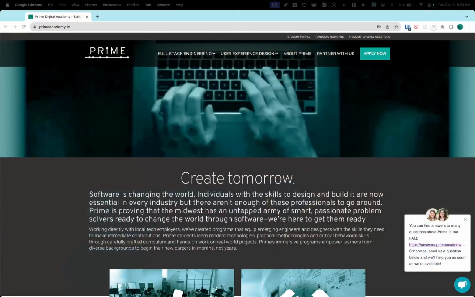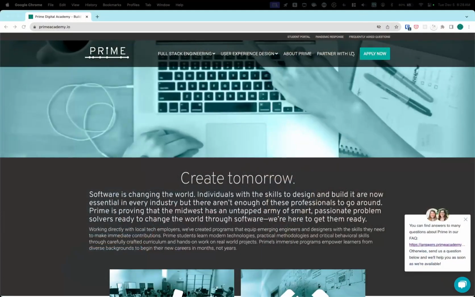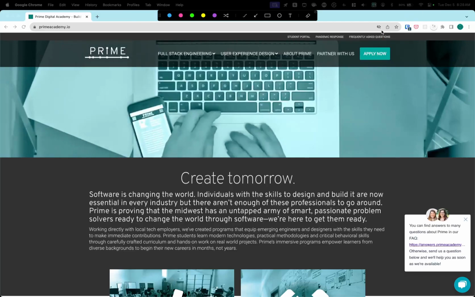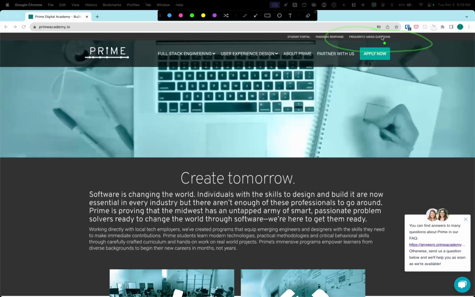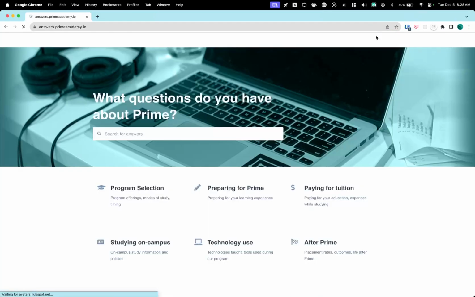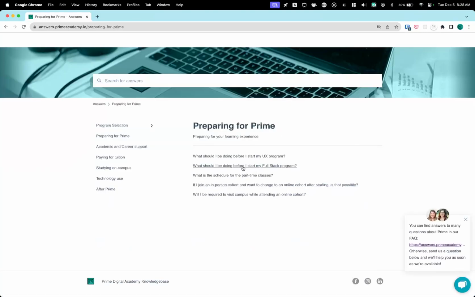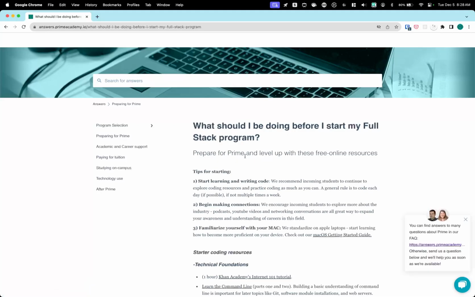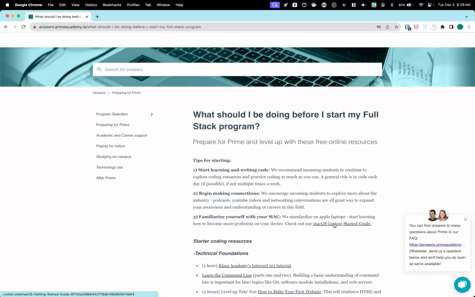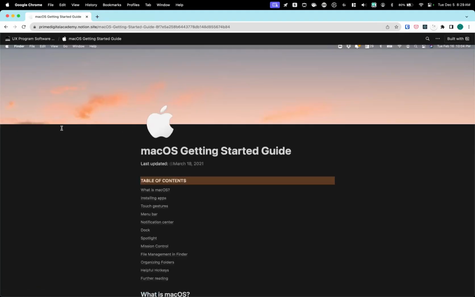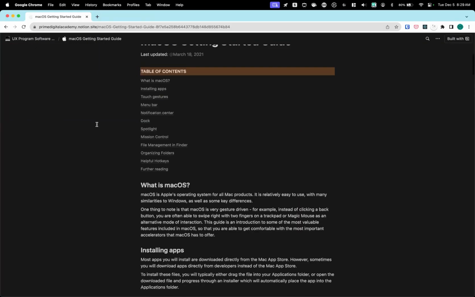With that, start off by sharing a resource on our webpage here under the frequently asked questions in the upper right. If you click on preparing for Prime and then choose what should I do before I start the full stack program, that's our program. One, you should probably just read all this if you haven't, but there's this link here, macOS Getting Started Guide. For sure, if you're not already a Mac user, you should read through this.